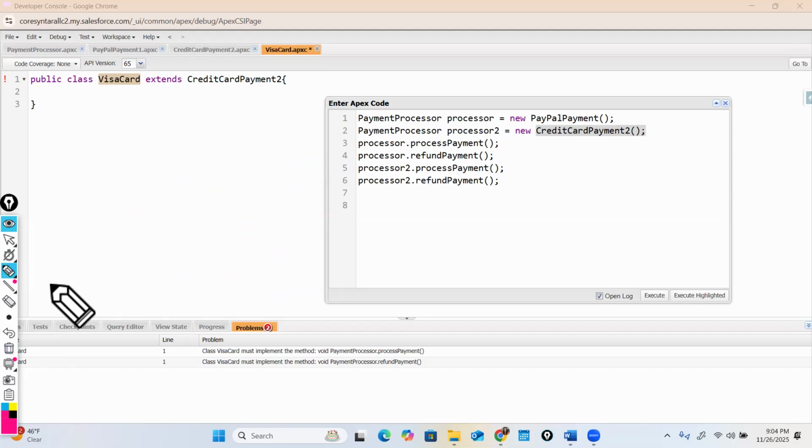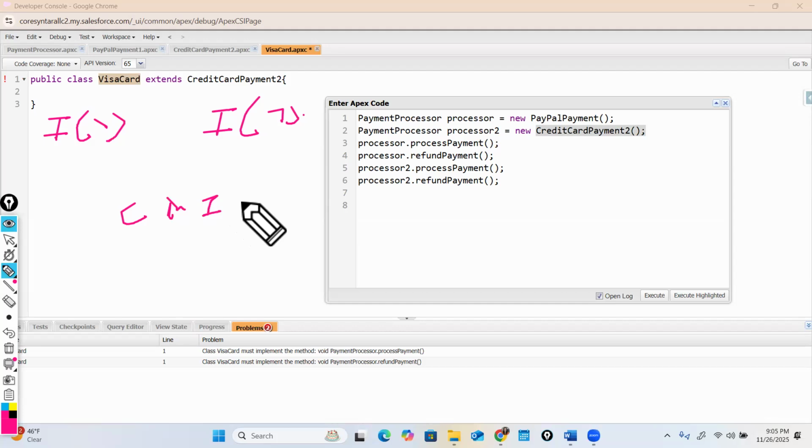Okay, now let's say you have an interface I1. It has methods M1 and M2. And there is another interface I2. It also has methods M3 and M4. Now this class implements I1 as well as I2. So how many methods does this class have to implement? 4 methods. Okay. If I have made this class an abstract class, how many methods does this class have to implement?